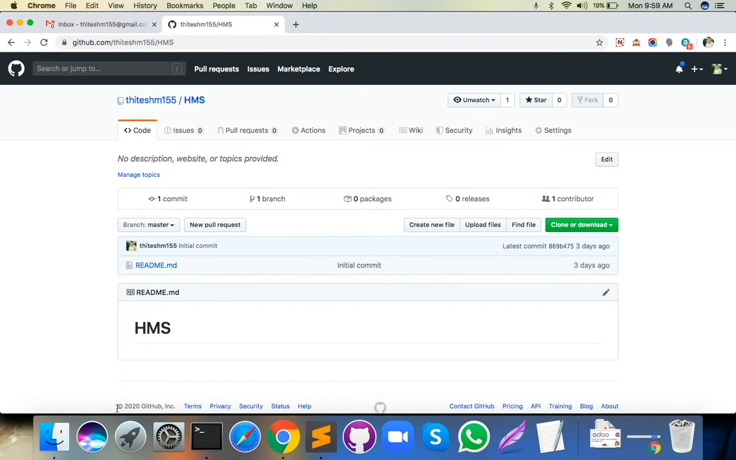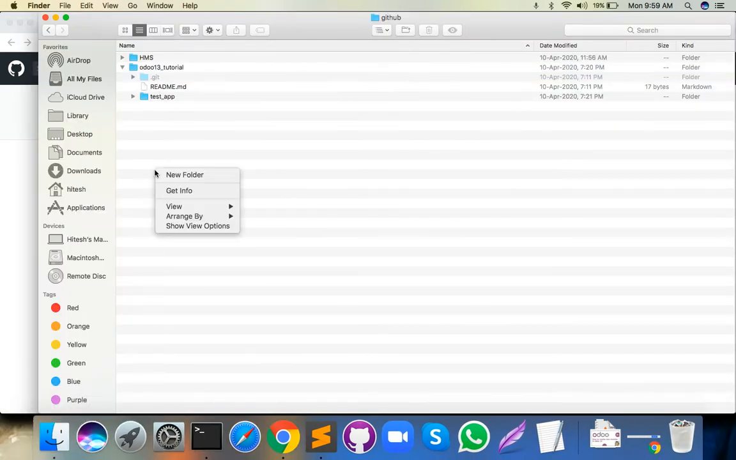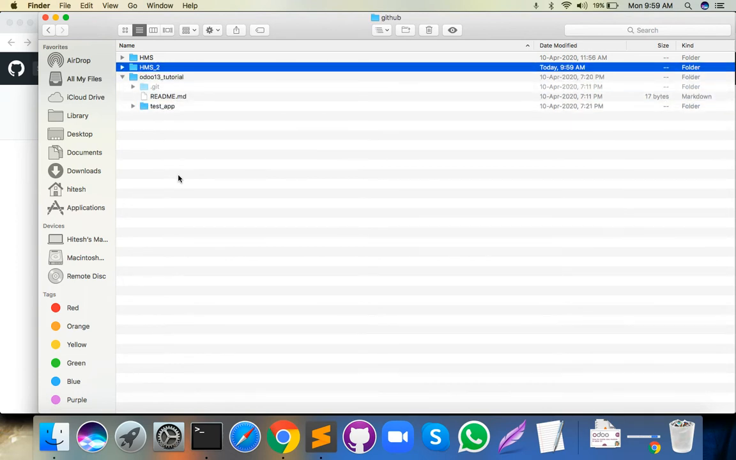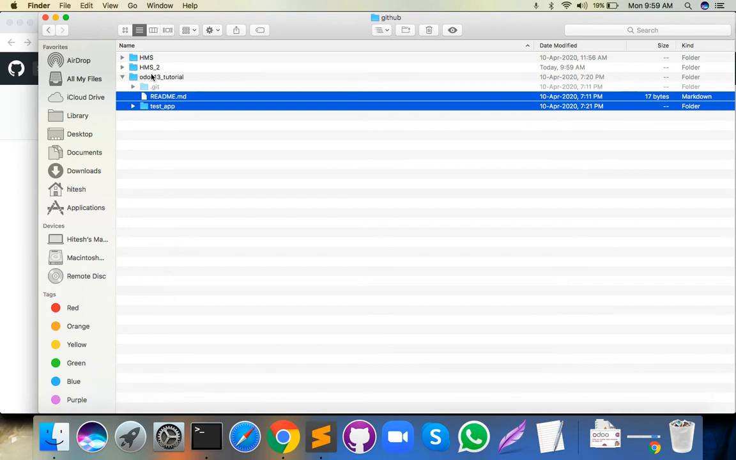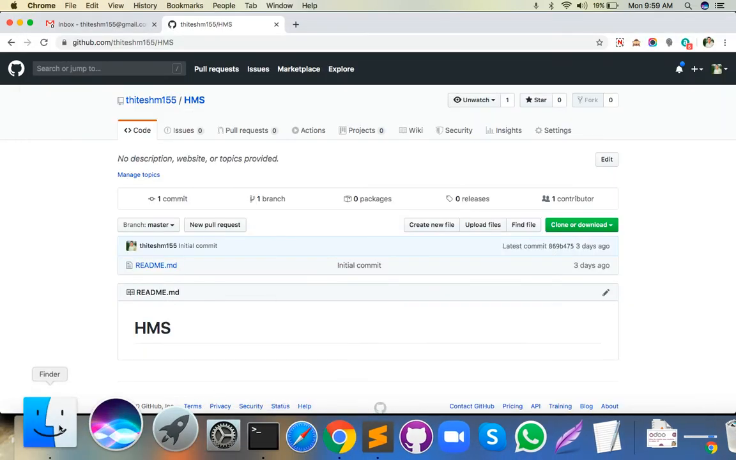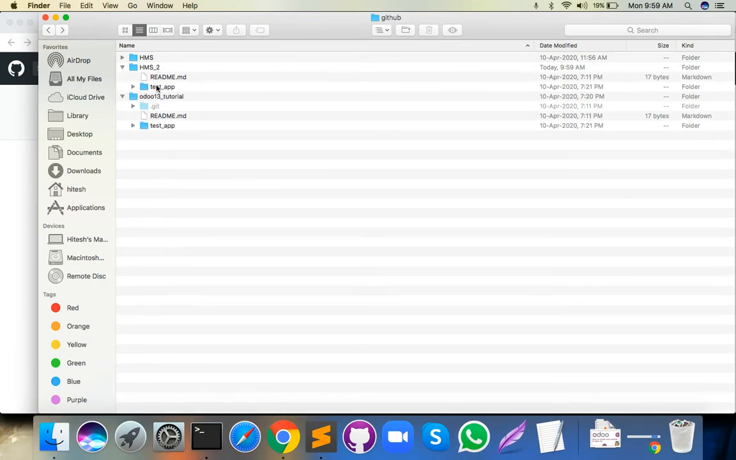But assume that you have one project already ongoing. Let me create HMS2 over here. This folder contains some code already. Let's say I paste this file over here. So assume that we have one project already ongoing and this project already contains some files, as you can see. Today's tutorial is how to create the repository from the terminal and how to add our existing project data to that repository. So that we will learn.